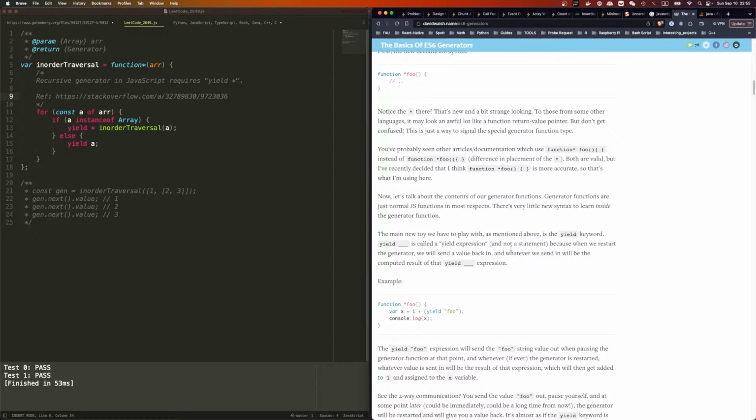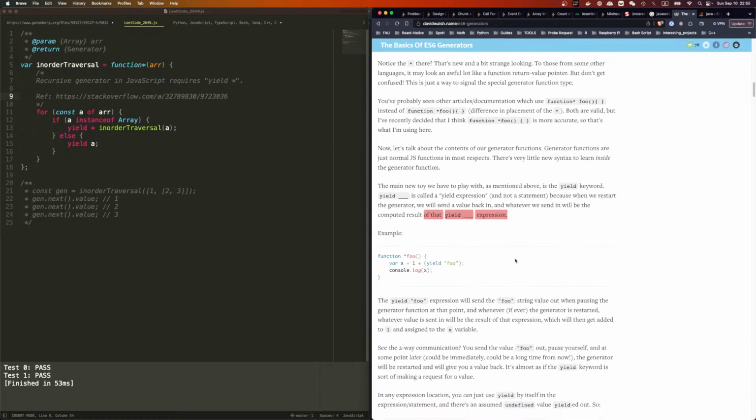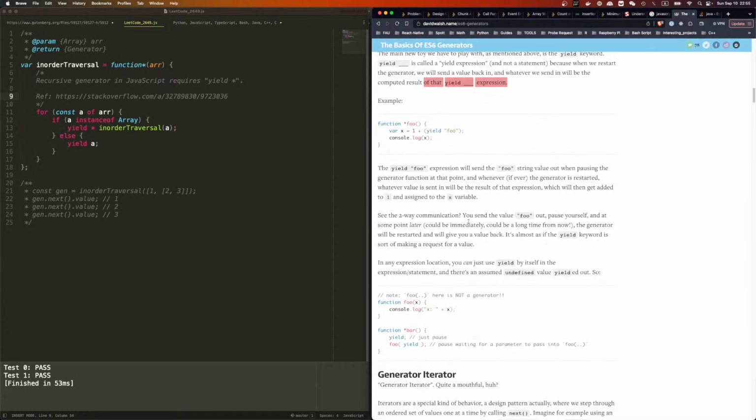Yield is an expression and not a statement, because when we restart the generator, we will send a value back in, and whatever we send in will be the computed result of that yield expression. That's a very important concept. So when we do this, one will yield out on the outside. And then whenever the generator is restarted, whatever value we send in will be the result of that expression, which will then get added to 1. So you see the two-way: you send the value out, the generator pauses itself, and sometime later, the generator will be restarted and you will give back the value.